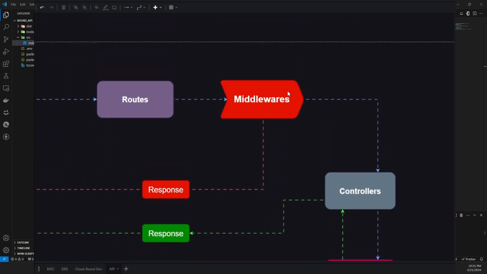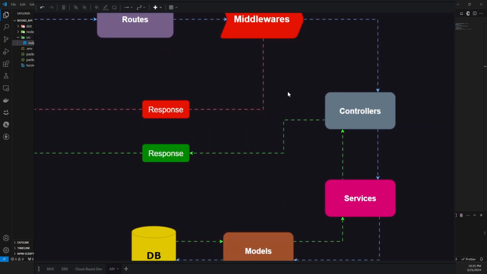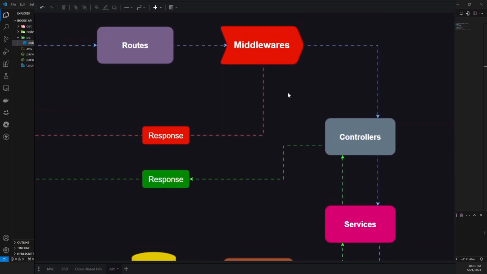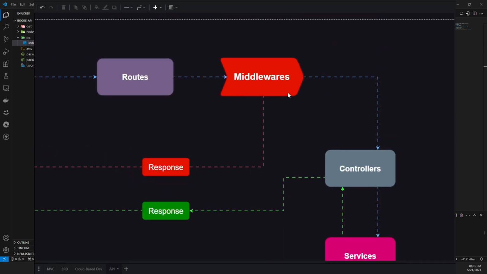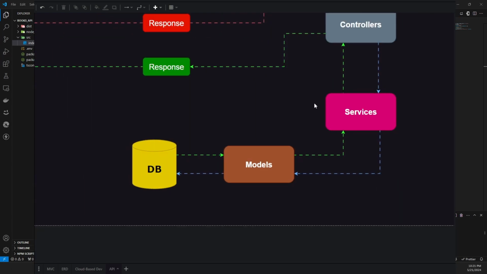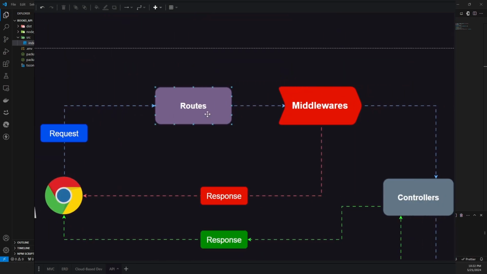These two additional components simply separate your code further into more decoupled components, which makes it easier for us to manage and maintain our code. So this is how the app will work.